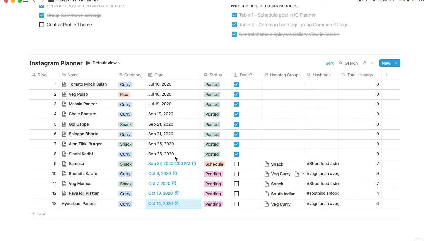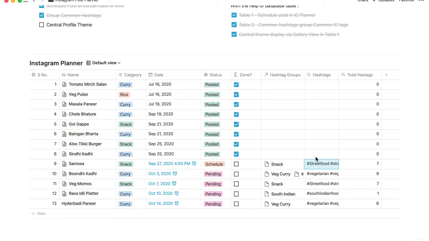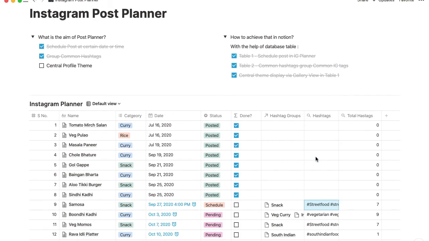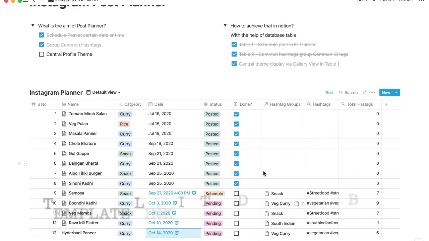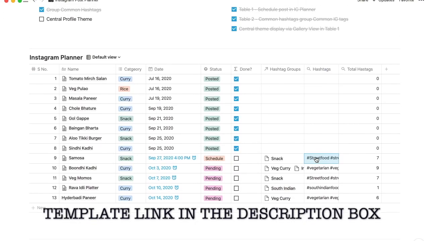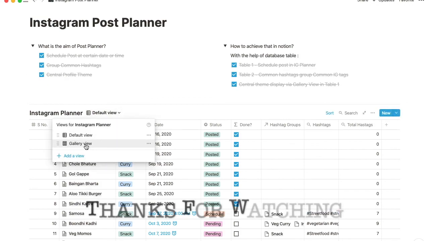Once you get a notification on your mobile, just open the app and this specific entry, let's say this, and go to this column. Simply copy all the hashtags from here and just paste it into your Instagram application. We have created common hashtag group with the help of relation and rollup here, and then we have done the central theme also with the help of gallery view.